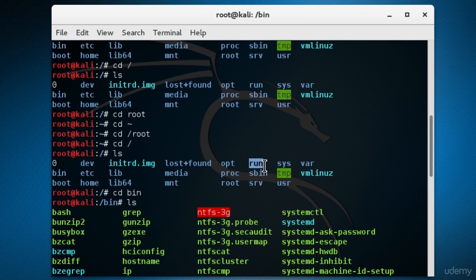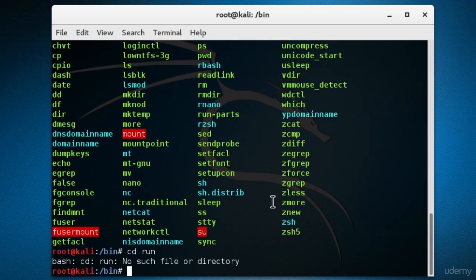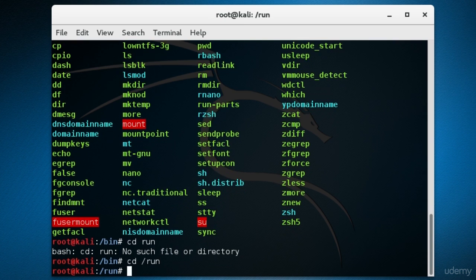If we want to change from this directory straight over to the run directory, we must specify the entire path, that is, from root all the way down to the destination folder. Since the run folder is directly beneath the root folder, we simply need to type in cd space /run. Now we successfully changed from the bin directory to the run directory.